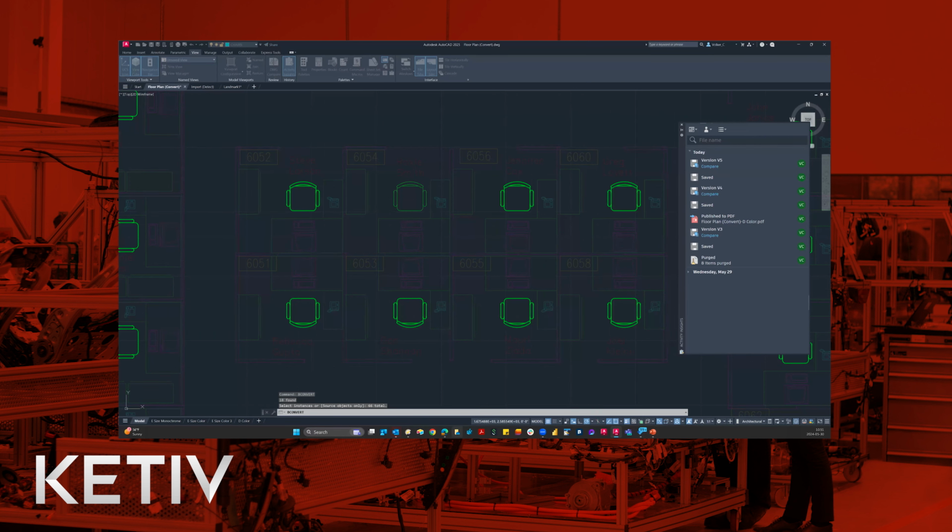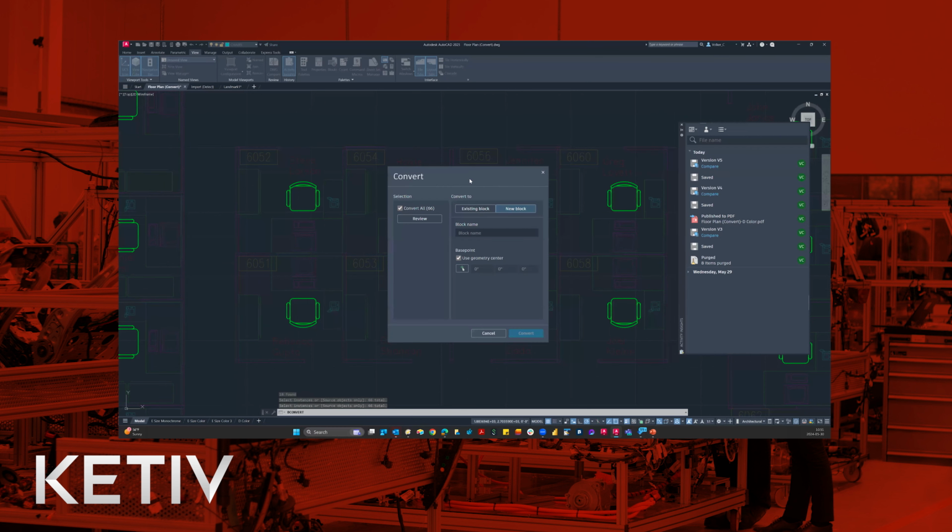I've just got to bring my dialog box up here. And once I hit enter, I can review those instances, which I could have done just zooming out. But I can either convert those to an existing block, and if so, it'll show me the blocks in the drawing that already exist, or I can create a new block.